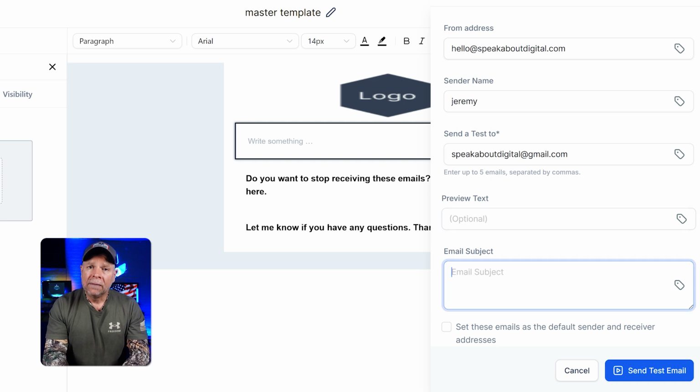Now, for the email subject, you want something that grabs attention like, "You won't believe what happened next. My jaw dropped." A compelling subject line can significantly increase your open rates. So make sure it's intriguing enough to spark curiosity. Now, once these fields are filled in, click on the Send Test Email button. Now, this will send a copy of the email to yourself and allow you to see exactly what your audience will see. Review everything carefully. Check the layout, images, links, and overall readability.